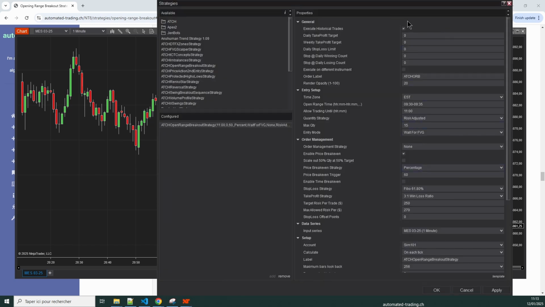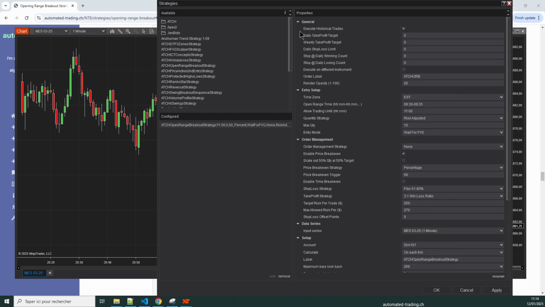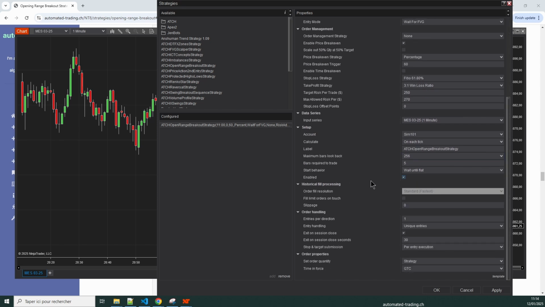So as you can see, the strategy doesn't have many parameters. I'm going to enable it, and then I'm going to go through all the parameters. So you're going to make sure, for backtest reasons, to select this execute historical trades checkbox. This will tell the strategy to execute on historical data, and you should click on the enable checkbox and click OK. So in the next section, I'm going to show you how it works, and I'm going to go through the parameters.